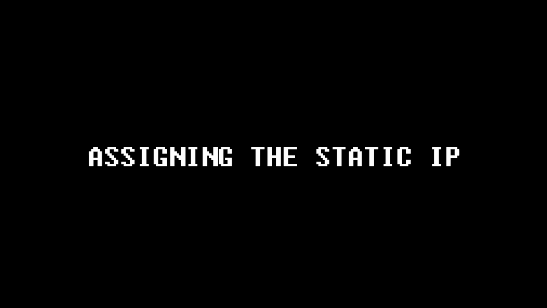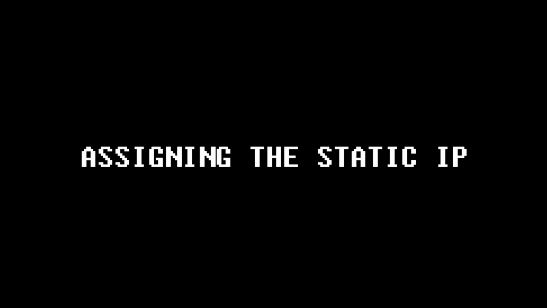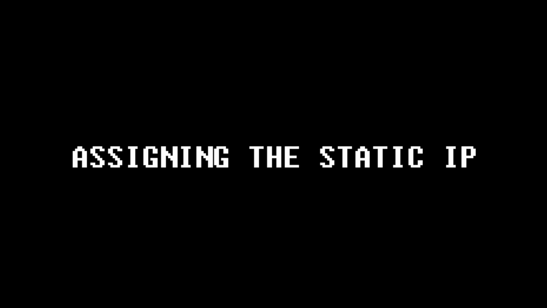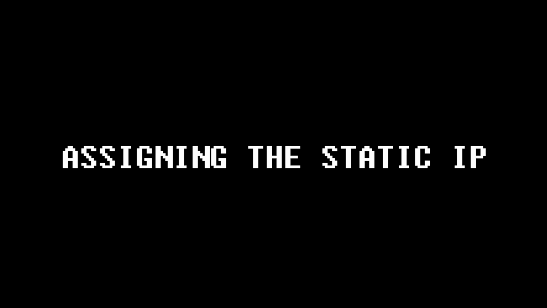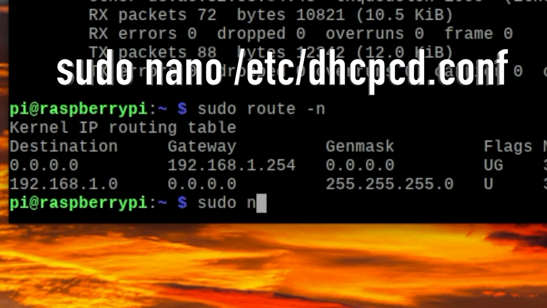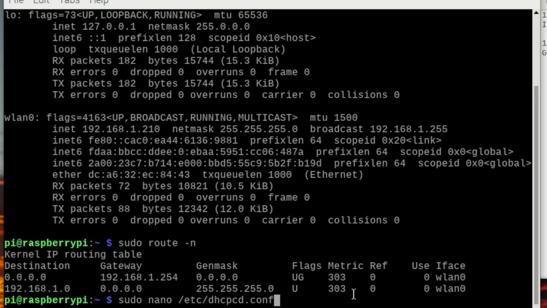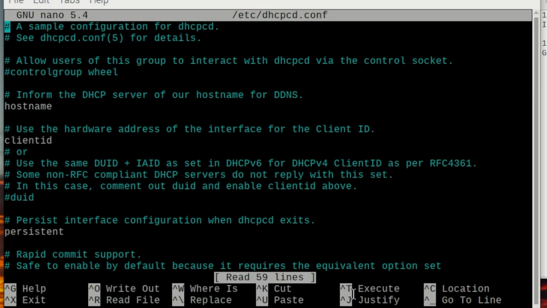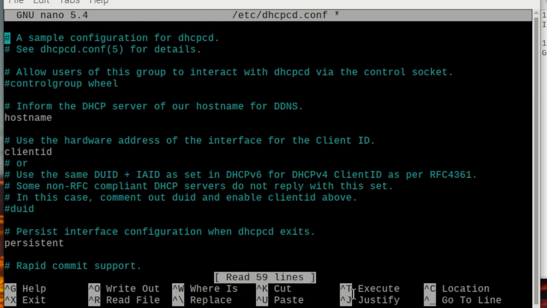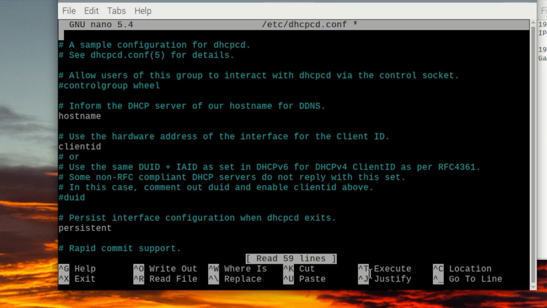We are now going to assign a static IP address to our Raspberry Pi. We will assign the current IP that is already allocated to it. Type sudo nano /etc/dhcpcd.conf. This will open this file. We may need to add space in the file above to add our lines. This can be done with the enter key.